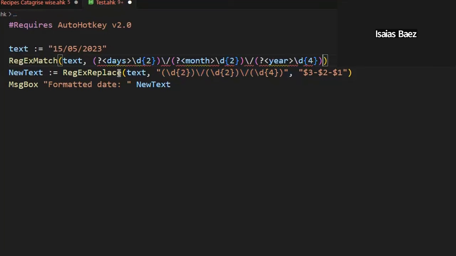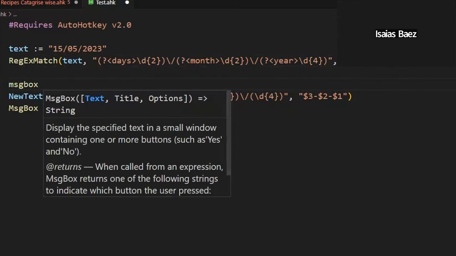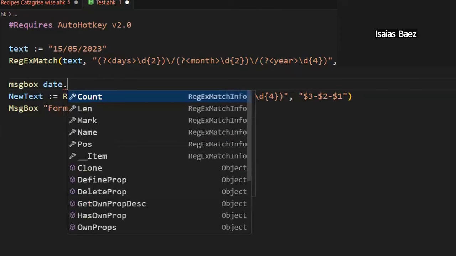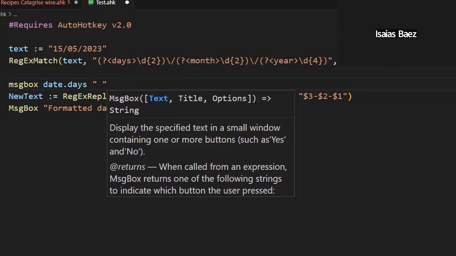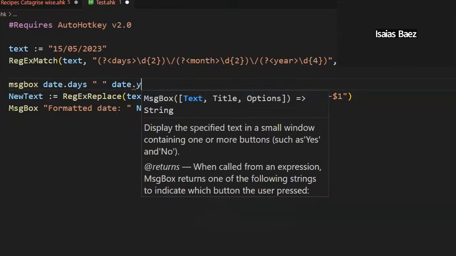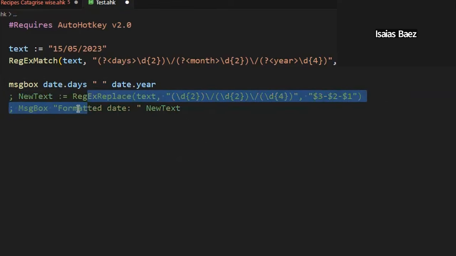Here, and let's put it in a variable. You can name your variable whatever you want. Let's put it as a date. And now I could say, hey, message box, the date, the days, and then date, the year. Now I can refer to those names that I just created as properties of this, and let's comment this out, and this should work just fine.